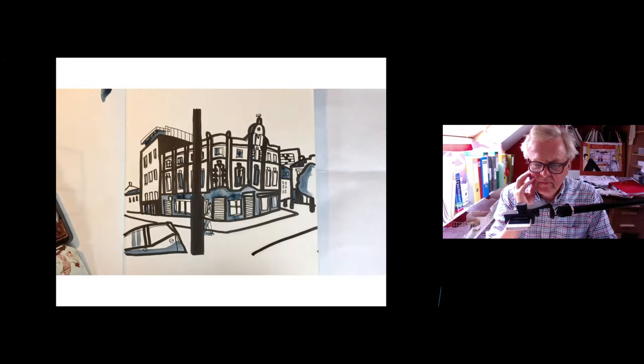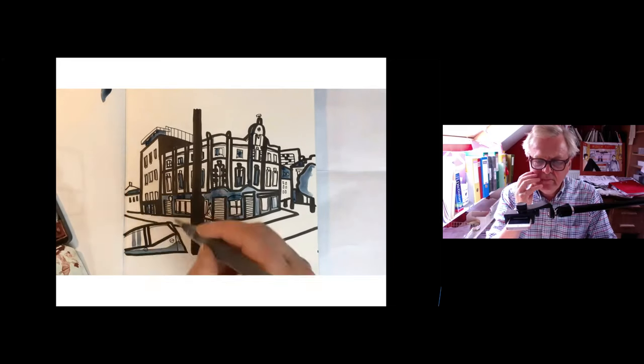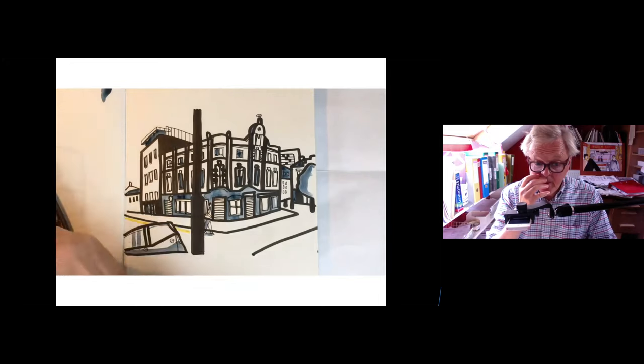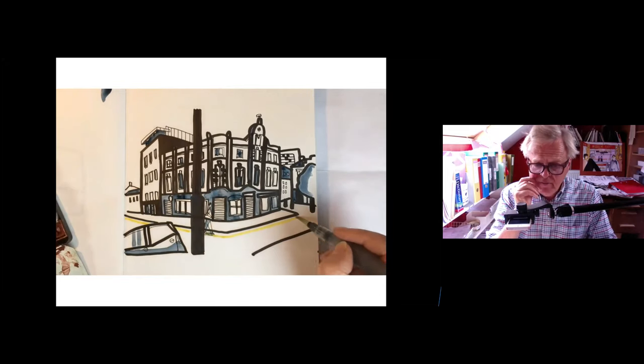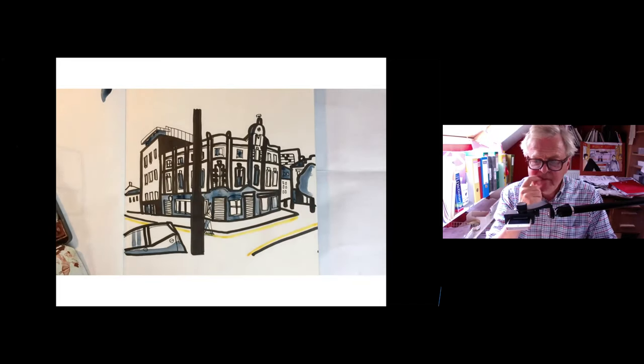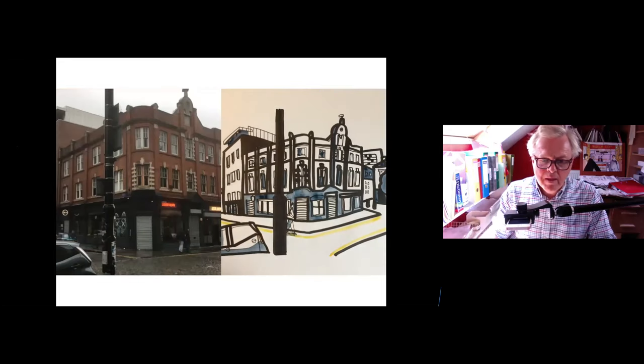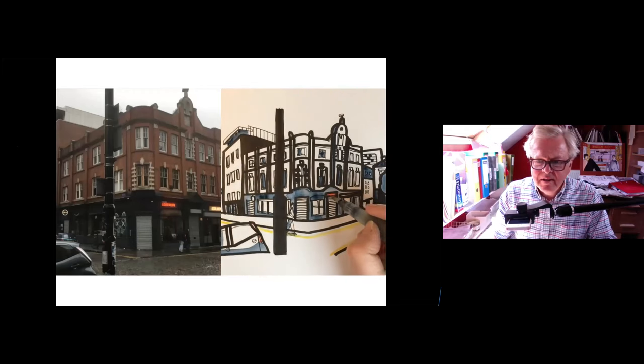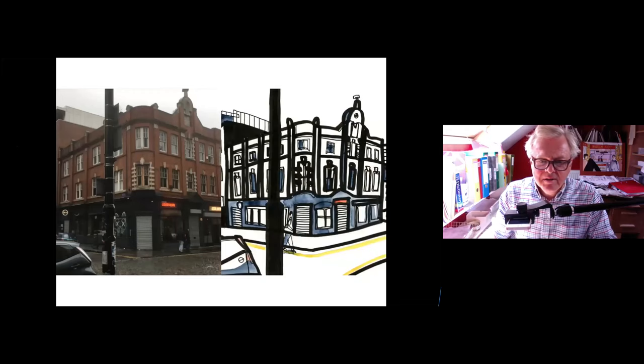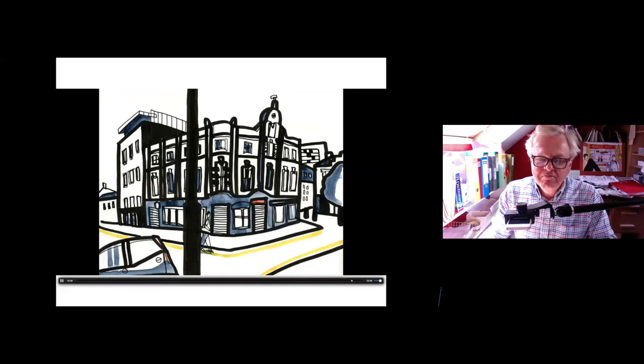That's the pavement. And then a touch of yellow, my favourite colour. Just to add to the street scene. And a touch of red. There we are. So does it look like the thing? No, it's not, you know, it's an urban sketch. That's the final thing.